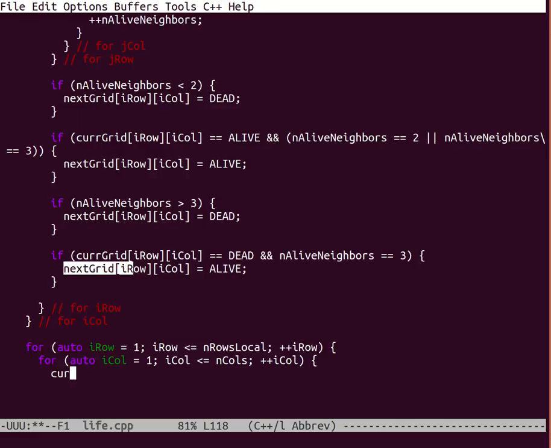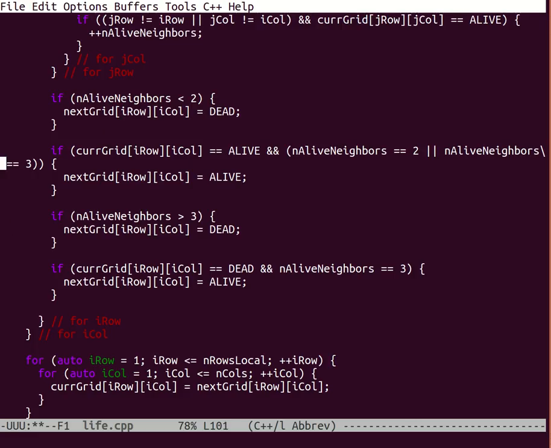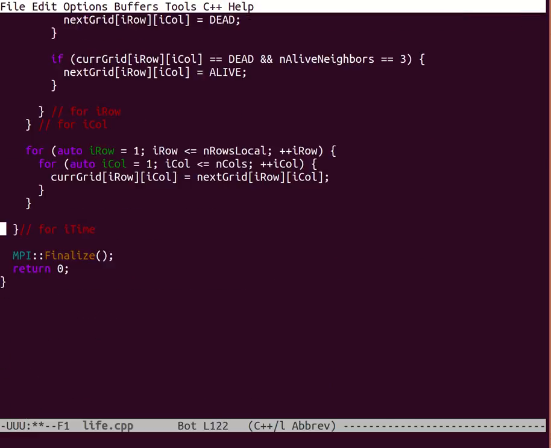then current grid i_row i_col is going to be equal to next grid i_row i_col. And we're pretty much done, we're actually done with the updating. So we have finished updating the grid from the current to the next. Right. We have finished updating the grid. So now let's go back to our display code.